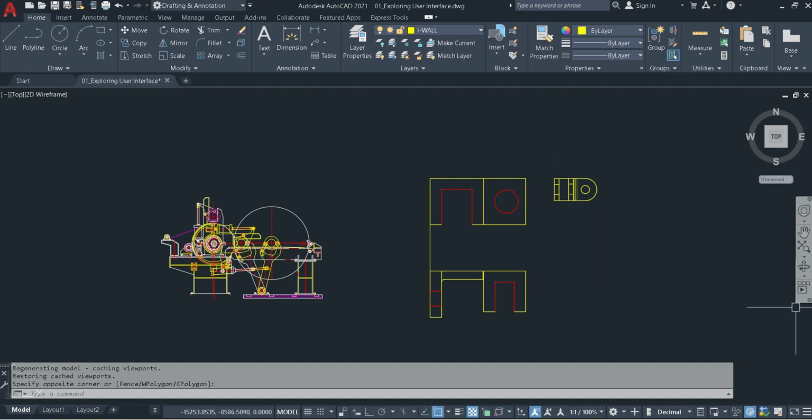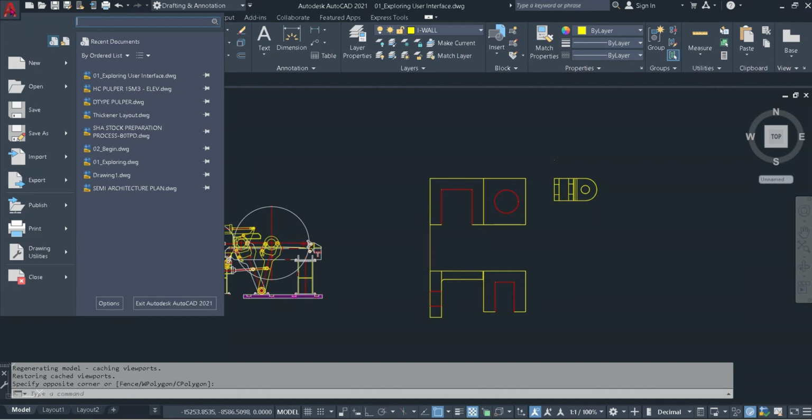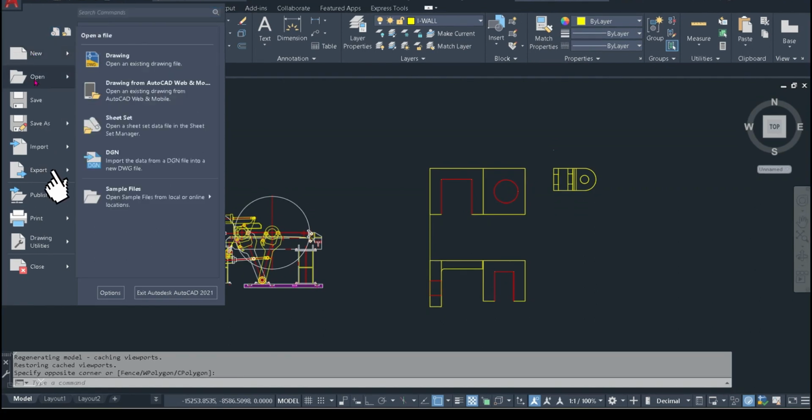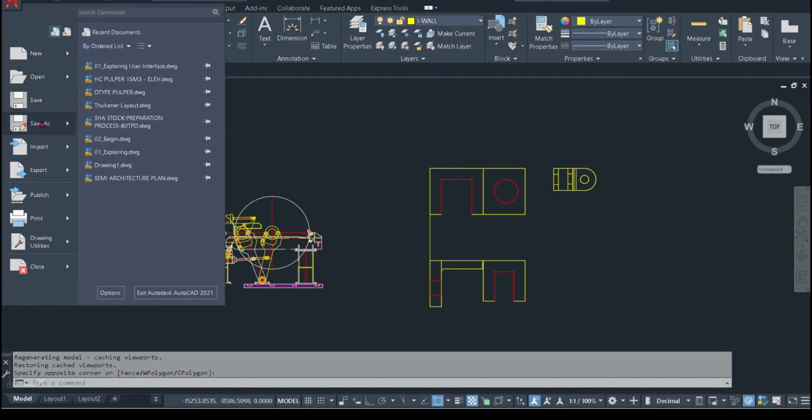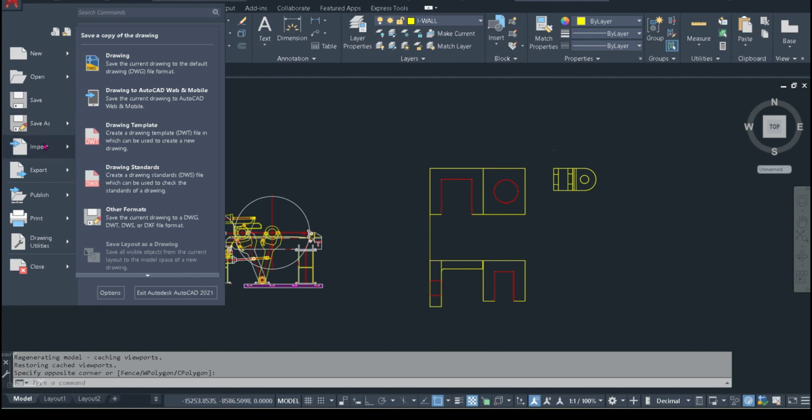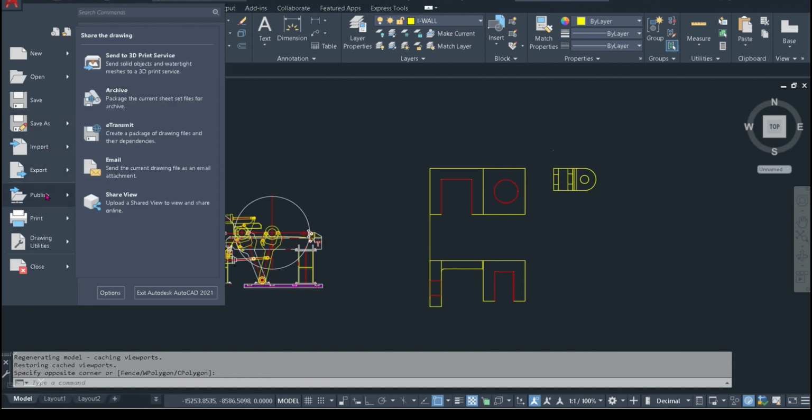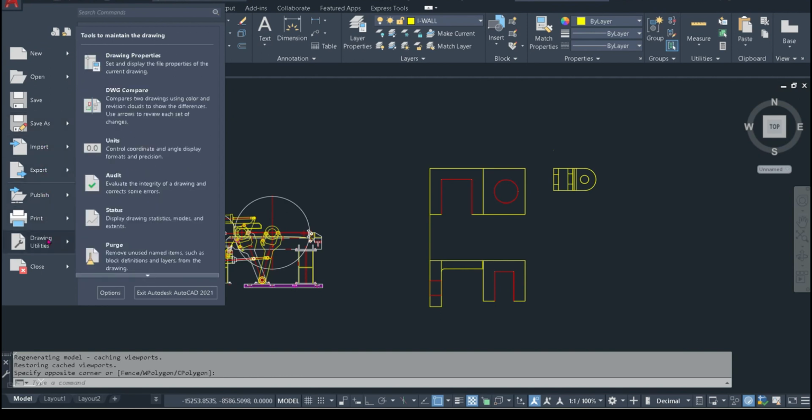Rather than actually drawing within AutoCAD, right at the beginning, here at the top left corner of the screen we have the application menu, like so. You can see the application menu, and what it does is it shows you basic commands within AutoCAD such as open, save, save as, import, export, publish, print, drawing utilities, and obviously close. That's the application menu for you there in a nutshell.